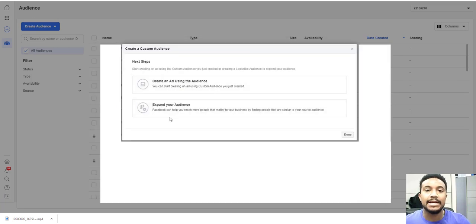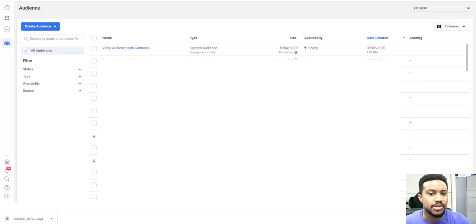Facebook's going to automatically prompt you to use this audience and make an ad or something. But you don't have to. You can just go right over here and just say done. And you can keep moving.